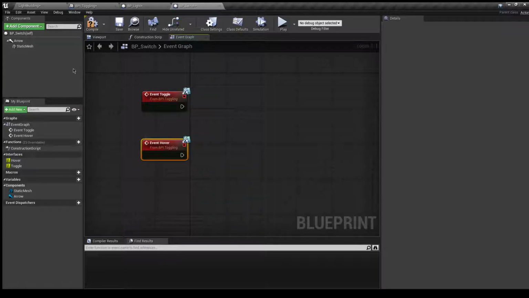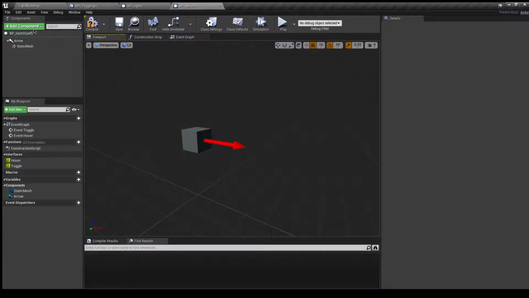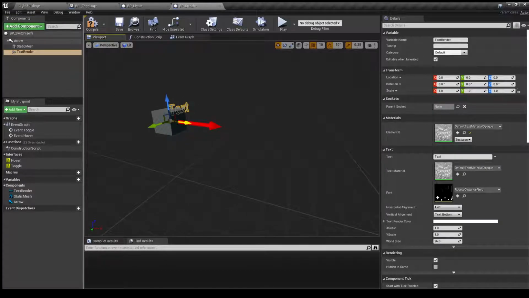So from here, only one component missing. You need to add a text render and put this slightly in front around there and put that centered, so you know it's hovering over it.